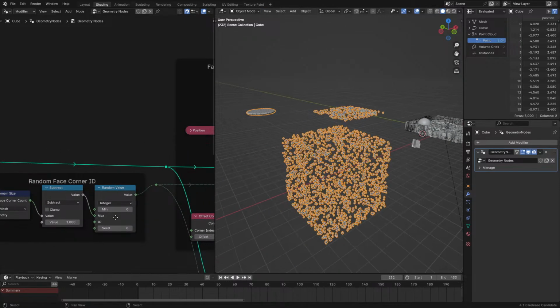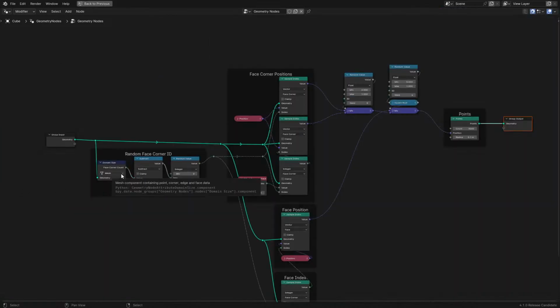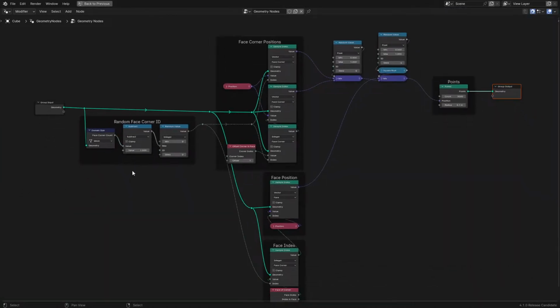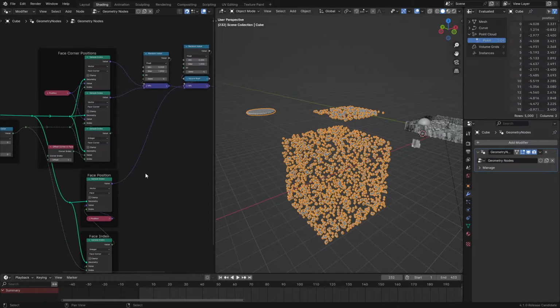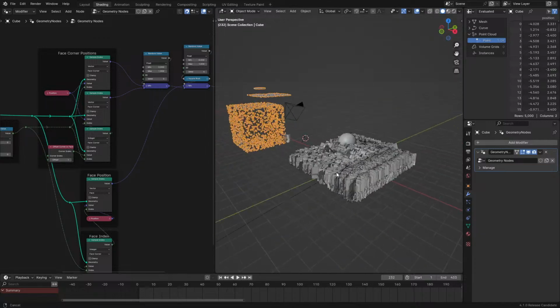Yep. But there we go. That is that. Again, it's a complicated setup for something that should be built in to Blender by default, but this is how you would do it. You make it into a node group so that you never have to look at it again. So there we go. 20 minutes, not bad time, I guess.